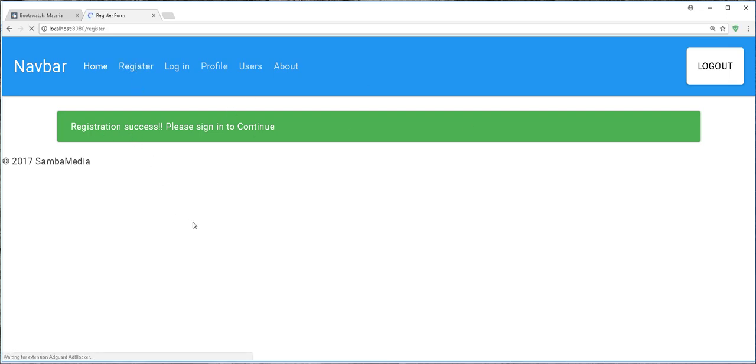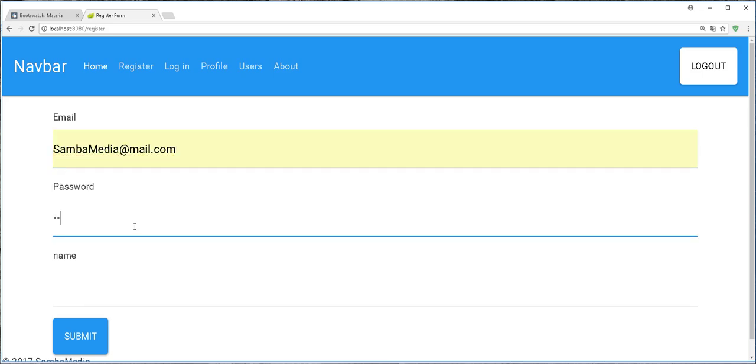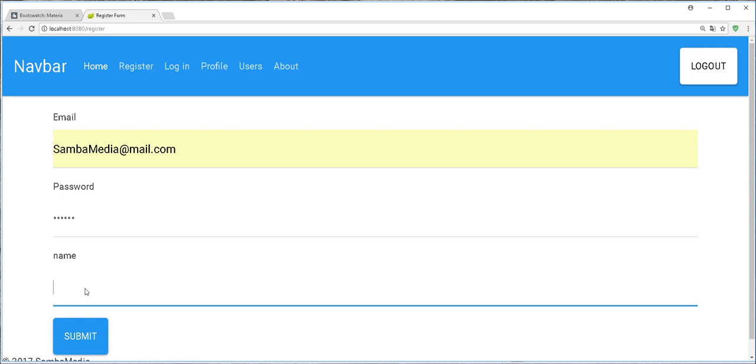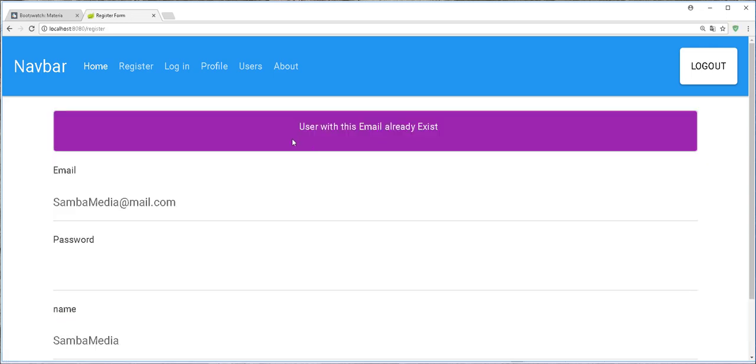Let's try to create a user that already exists. So again, I'll try to submit Samba Media, 123456. The name is Samba Media. And we get this message: user with this email already exists. Perfect. Now let's check whether all the information was inserted in the database.